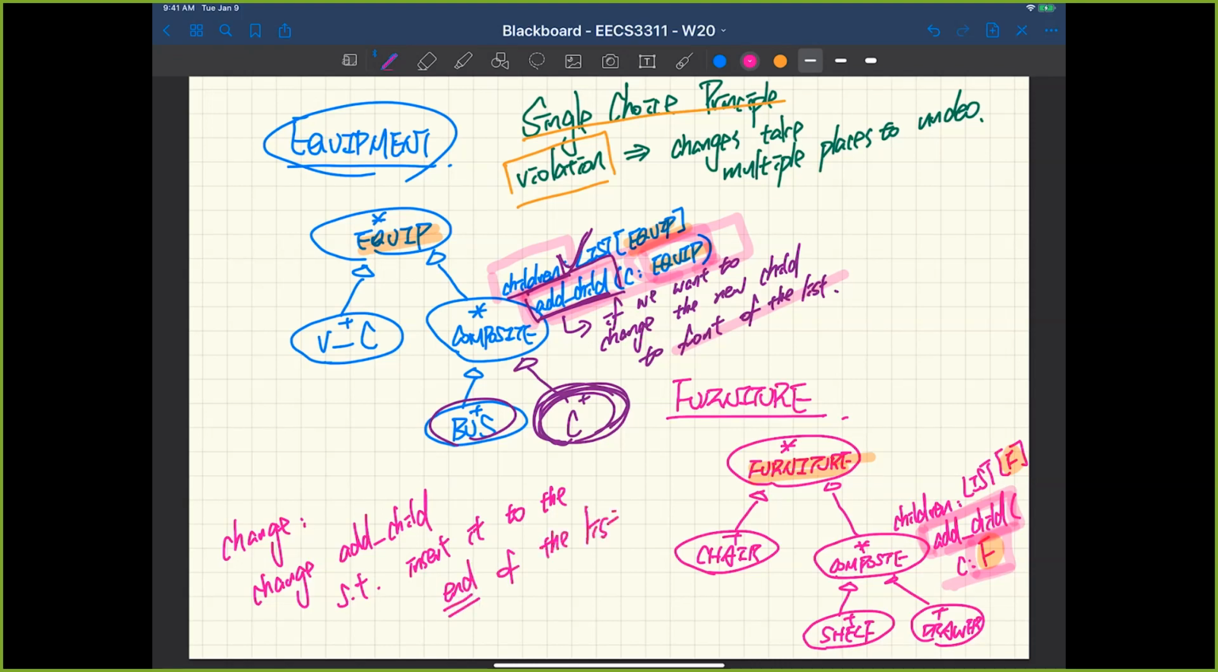Let's say you would like to do this kind of global change. Maybe you actually have to, for whatever reason. In that case, how many places do I need to change this policy from inserting to the front into inserting to the end? Apparently 2 places over here, right?